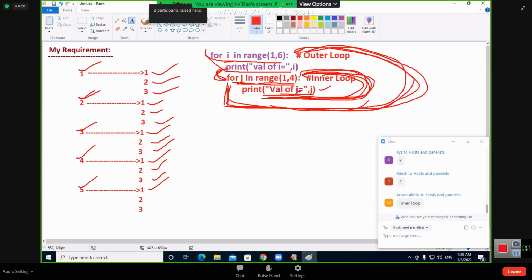Excellent. Value of J printed. Going to where? Inner loop. Come on, J value please. 2. Printed 2. Going to inner loop. What is the value of J? J value printed. Going to where? Inner loop. Inner loop becomes out. Going to where? Outer loop also becomes excellent. Coming out of where? Outer loop.